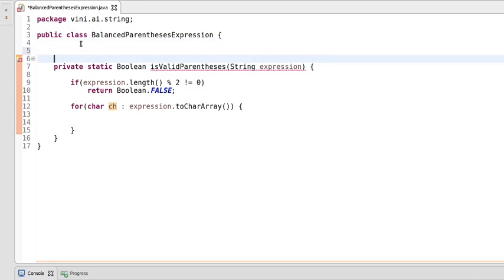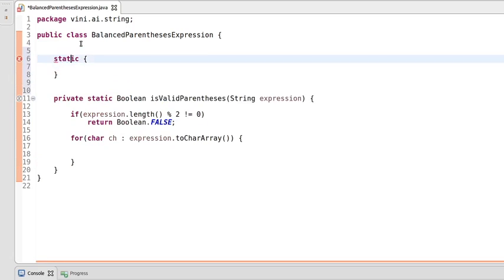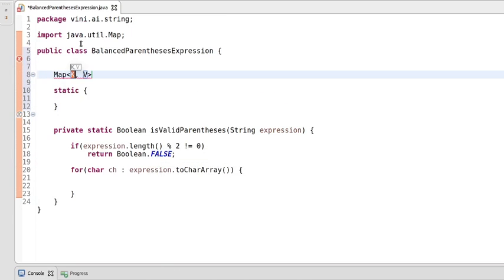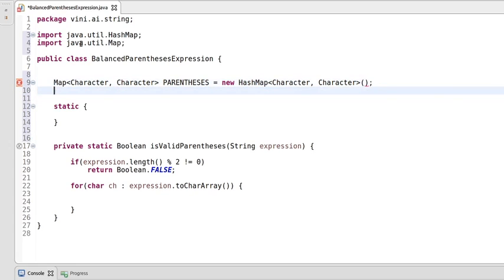But before that, we have to add key value pairs into a map. So let's create one map here. This map will contain a character as a key and a value, and we'll call it parenthesis map, and it will be a new HashMap. And we'll be comparing whether it is a parenthesis or not.